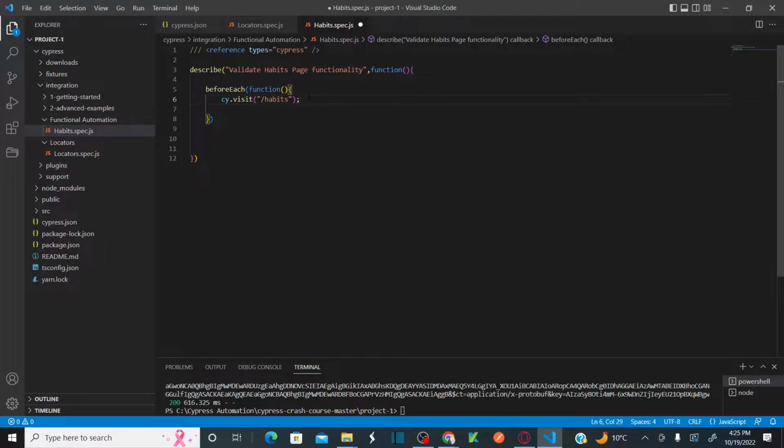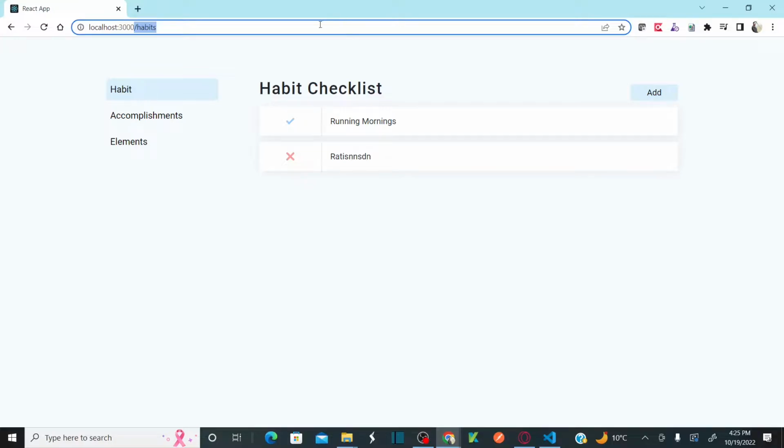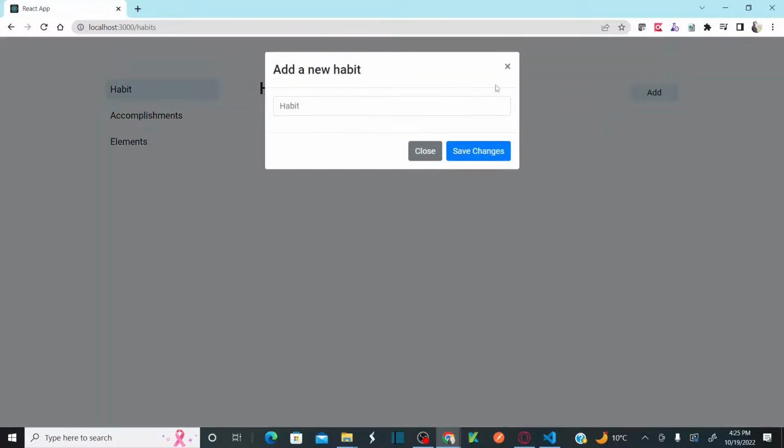Okay, so this is my before function. And now let's start creating our actual test cases. What is our first test case? A model should be displayed. My first test case is, let me show you again: a model should be displayed when user clicks on add button. This is my first test case, right? So we have to automate this test case.